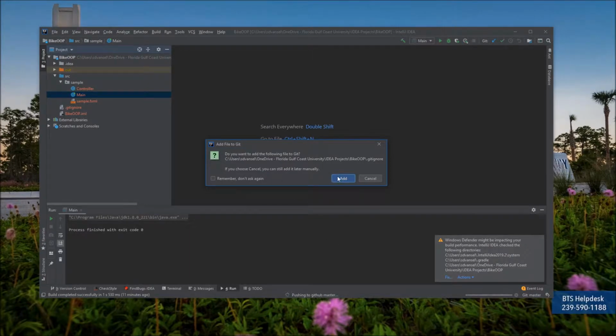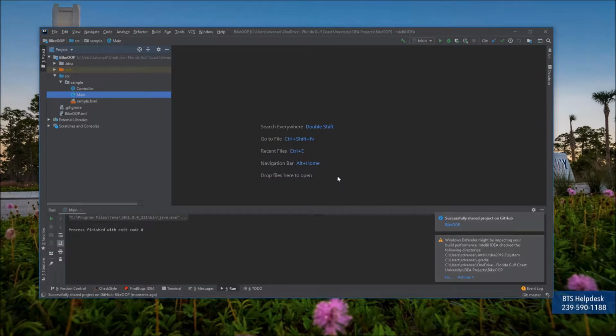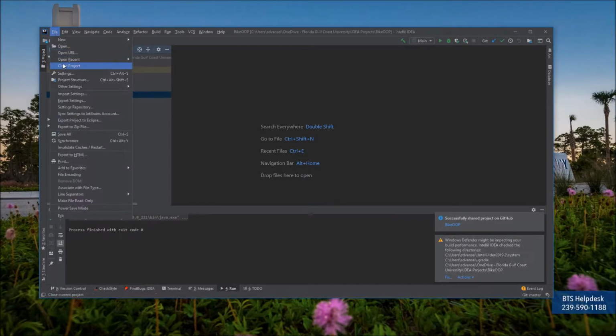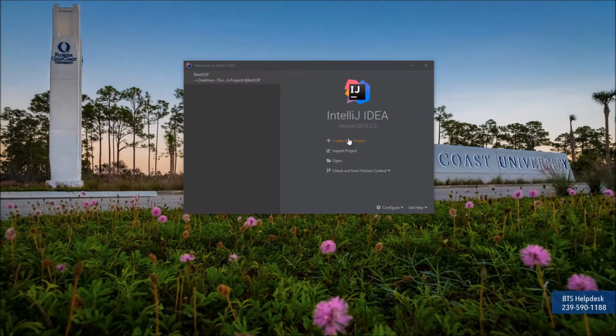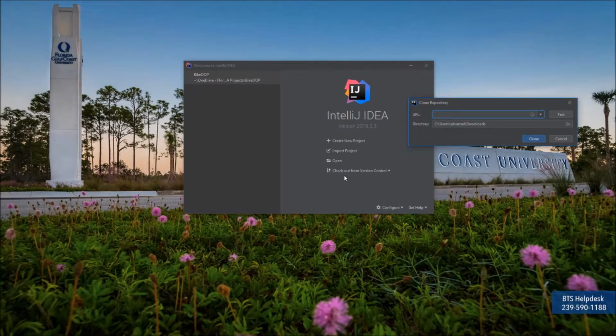And it doesn't really matter what you choose for this, whether or not you save that file. It can always be changed later. And it says successfully shared project on GitHub. Now I can close this project and I can simulate going to a different computer and needing to open up the project off GitHub by doing checkout from version control.